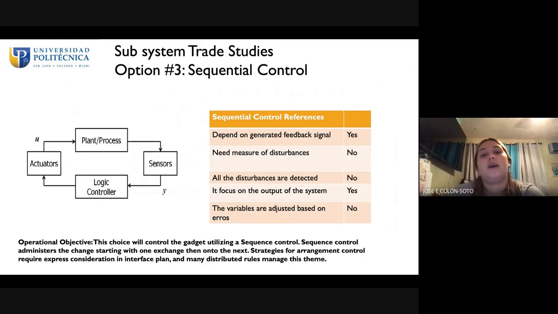For the third option, we have the sequential control. The operational objective: this option will control the device using a sequence control. The sequence control governs the transition from one transaction to the next. Methods of sequence control require explicit attention in interface design, and many published guidelines deal with this topic.